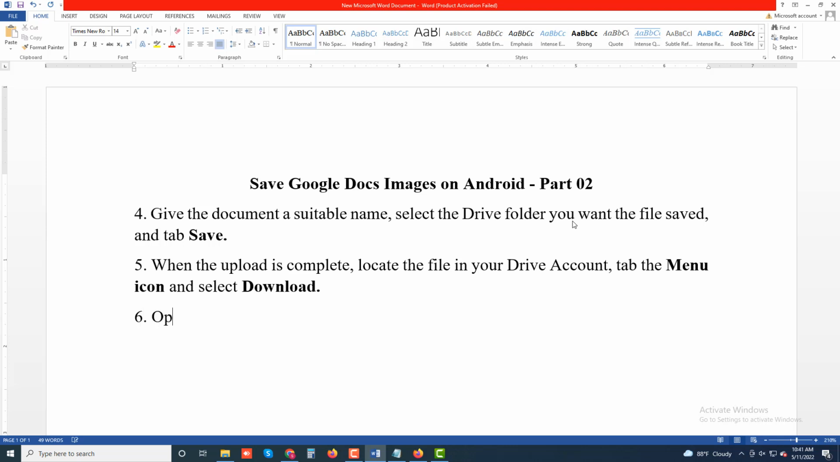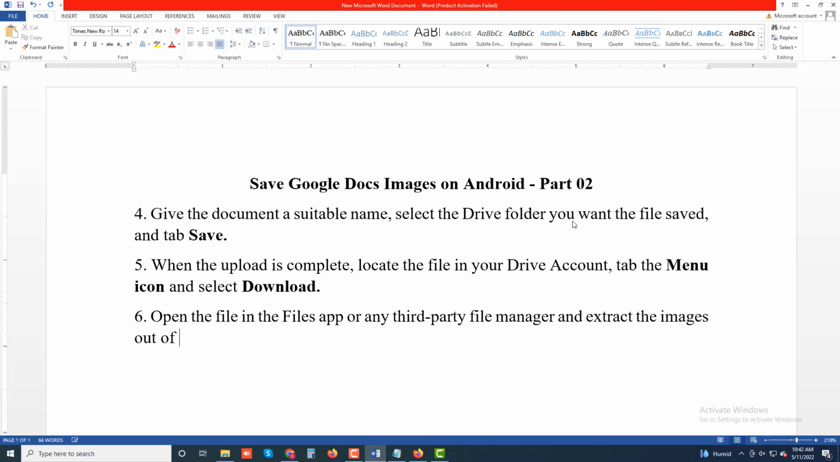Number 6. Open the file in the Files app or any third-party file manager and extract the images out of the zip file.